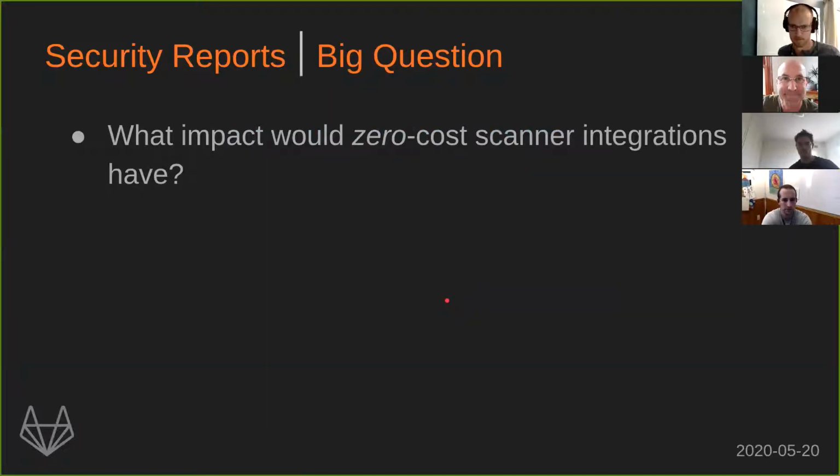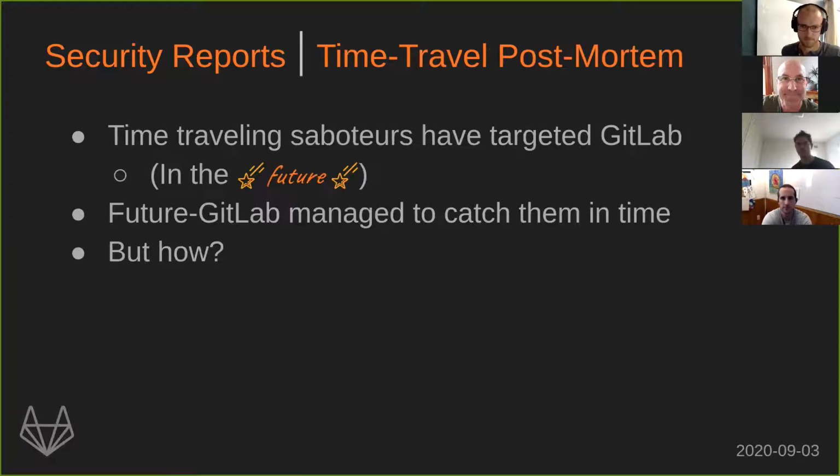All right, so this to me is the big question about this proposal: what would the impact be of a zero cost integration for new scanners? If we could say a scanner is already developed, we just need to integrate it, what impact would it have on us, our customers, everyone, if that was a non-issue? So before we really get into the technical details, I'm going to tell a story about what that impact would mean.